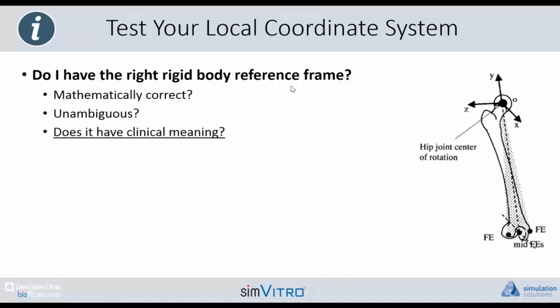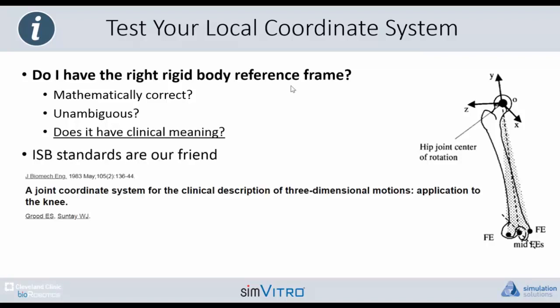So this comes to our first test question: do I have the right rigid body reference frame? It needs to be mathematically correct, it needs to be unambiguous, and the big thing is that it needs to have clinical meaning when we define these. Fortunately, we don't need to do all this work ourselves. We stand on the shoulders of giants, and the ISB helps us as well.